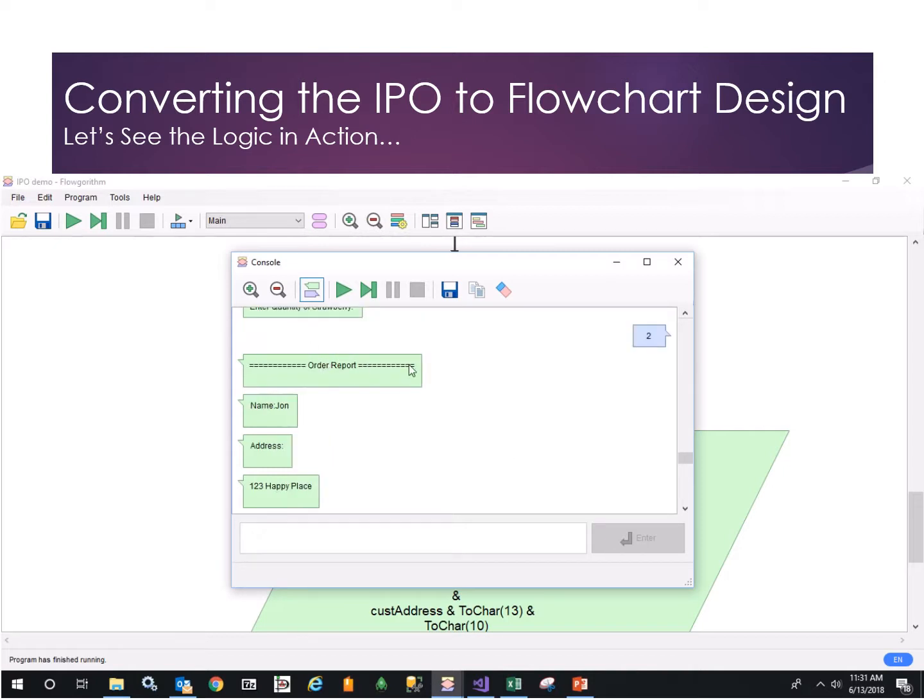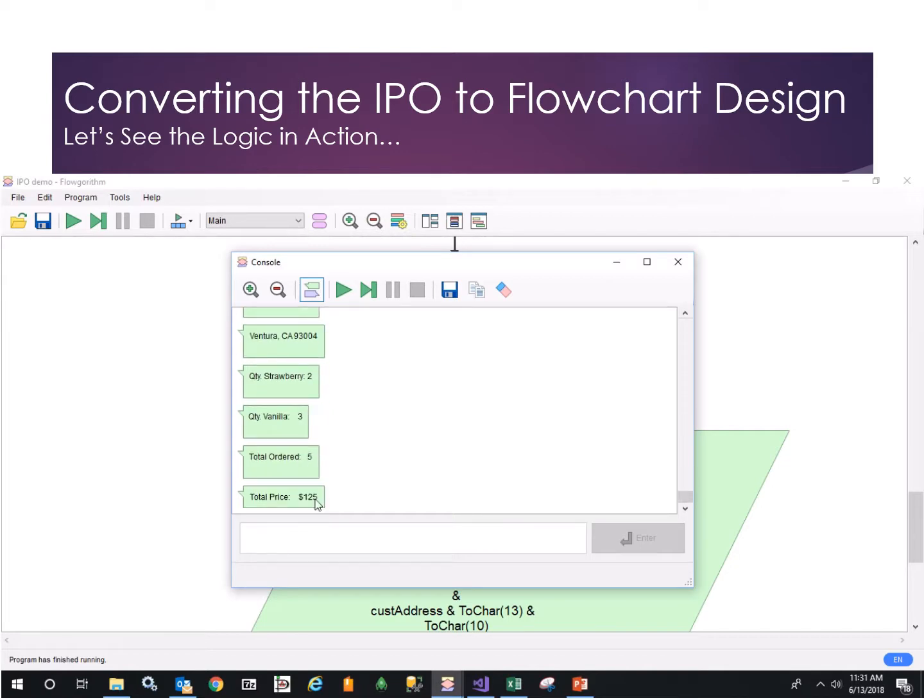There's our order report, all showing in between equal signs. John, address, Happy Place, Ventura, 2 and 3 make 5. 5 times 25 would be $125. So that all checks out.